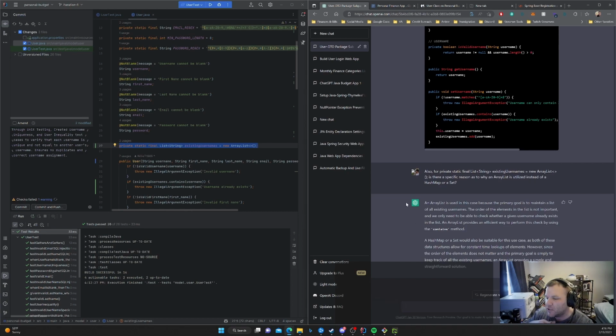So it says an array list is used in this case because the primary goal is to maintain a list of all existing usernames. The order of the elements in the list is not important, and we only need to be able to check whether a given username already exists in the list. An array list provides an efficient way to perform this check by using the contains method. A hash map or a set would also be suitable for this use case, as both of these data structures allow for constant time lookups of elements. However, since the order of the elements does not matter and the primary goal is simply to keep track of all existing usernames, an array list provides a simple and straightforward solution.